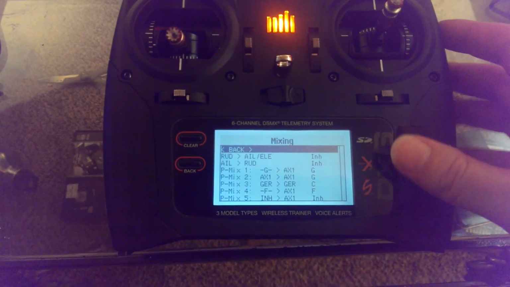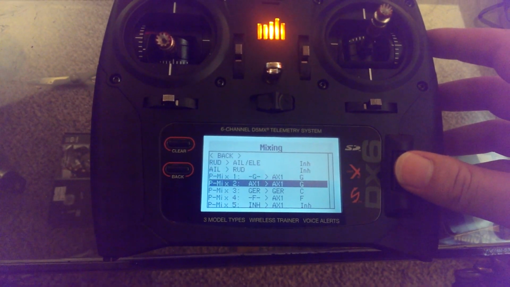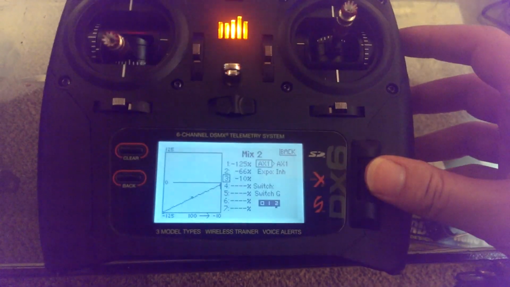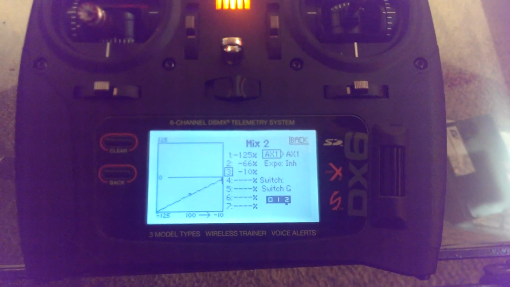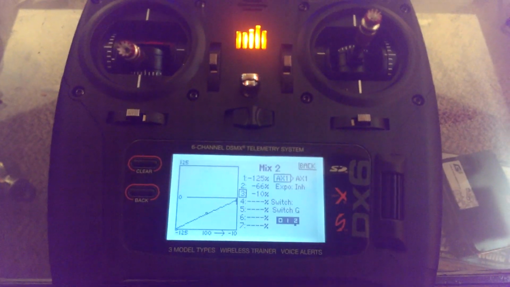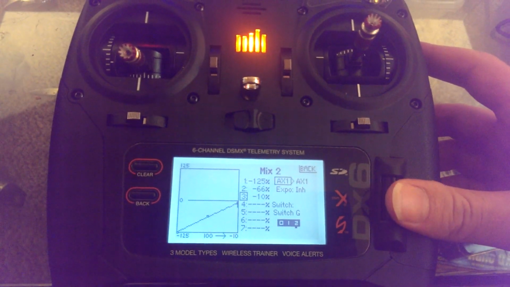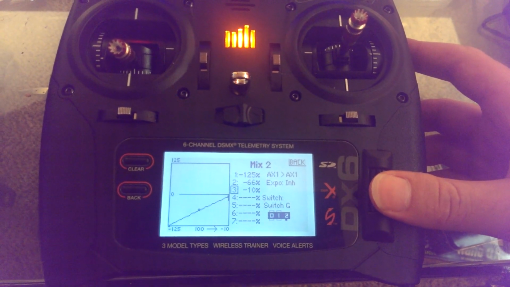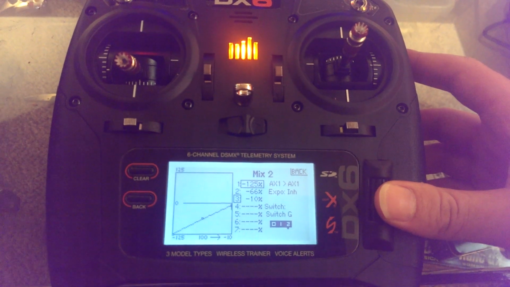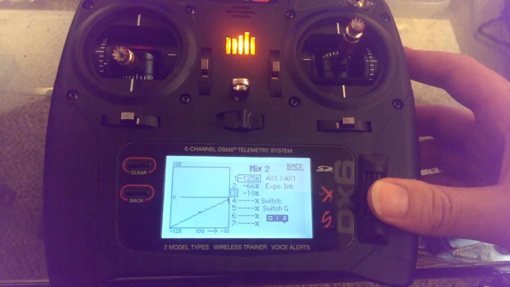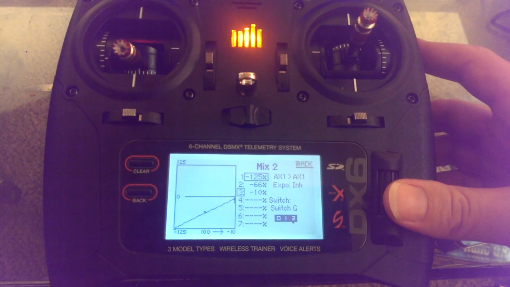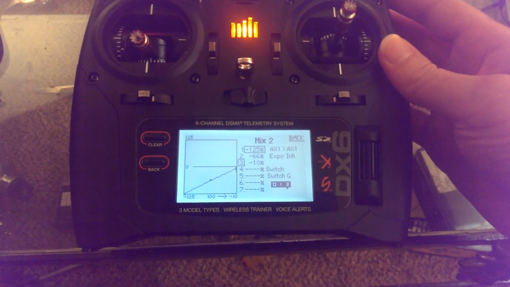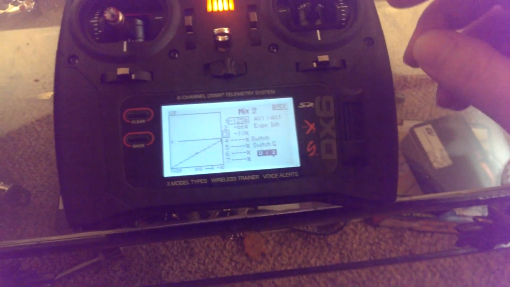All right. One more thing that you have to do, this was something he had in his video and I just did it, and I'm not sure exactly why, I haven't messed with eliminating this, but it's here just in case. So you want to mix aux 1 to aux 2, switch G, and then these settings you actually want to match, as far as I'm aware. So negative 125, negative 66, and negative 10. And then that gives you the control of your gimbal without a slider on a 6-channel receiver.